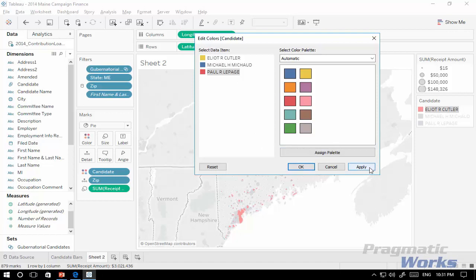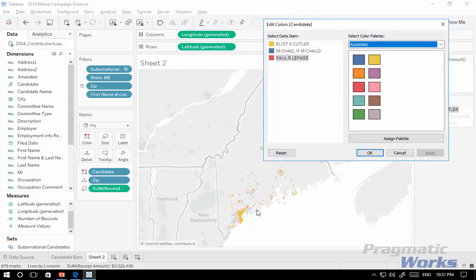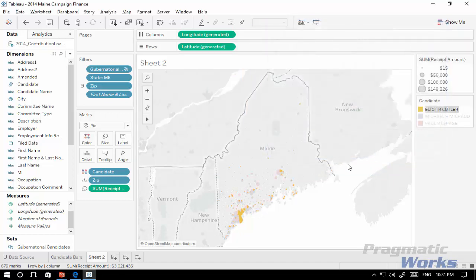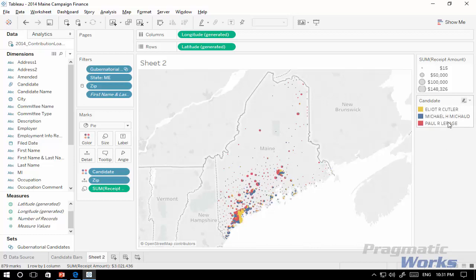I could just hit apply and see my changes without having to change anything, but I'm going to hit OK in this case. And I have selected Elliot Cutler here. So this is one of Tableau's features, something called brushing or highlighting, where I can click on the parts of the color legend to see these marks in place with everything else.